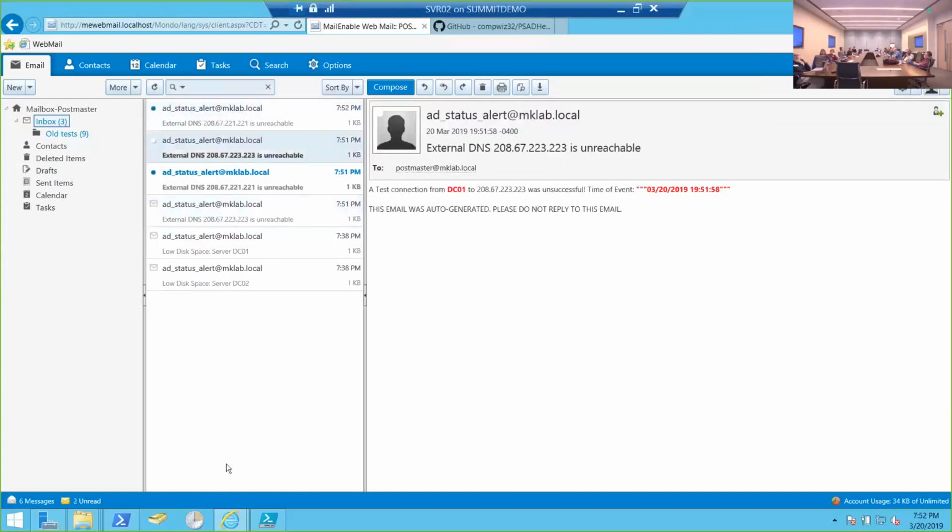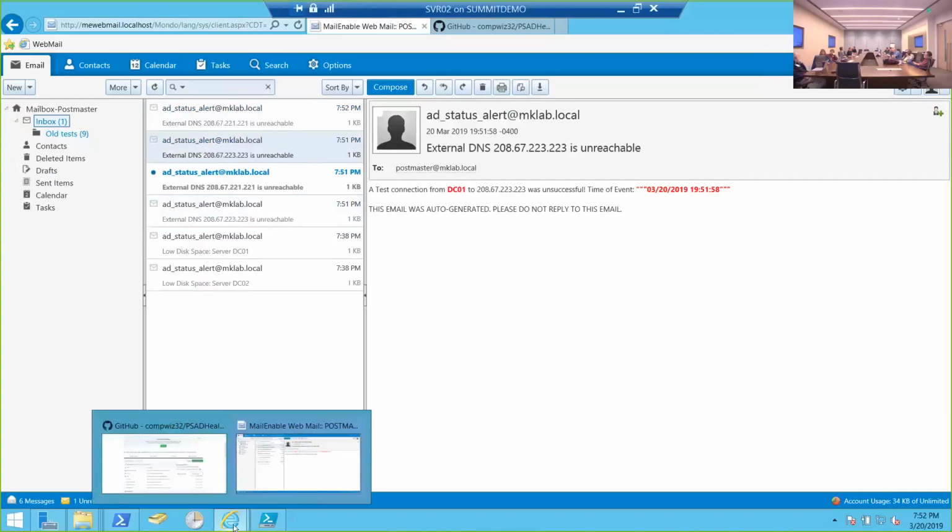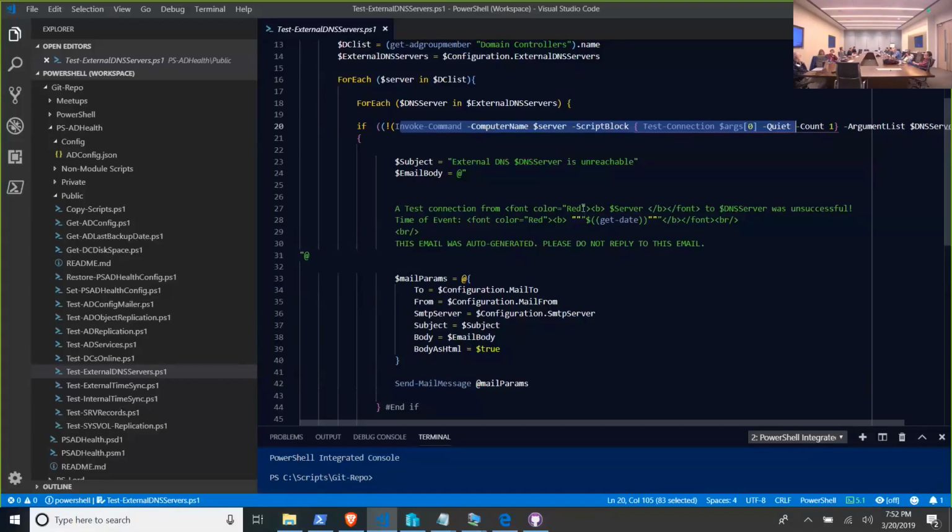Anybody have any questions? Is that just doing a ping, or is it actually trying to run a DNS query? It's a good question. I think it's just doing a test connection. Let's go back and take a look. Yeah, it's doing a test connection out to the IP address.